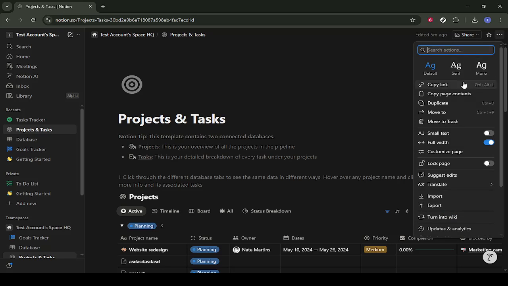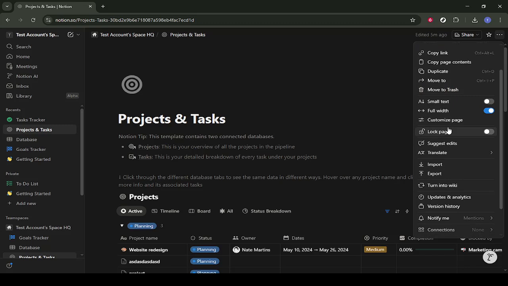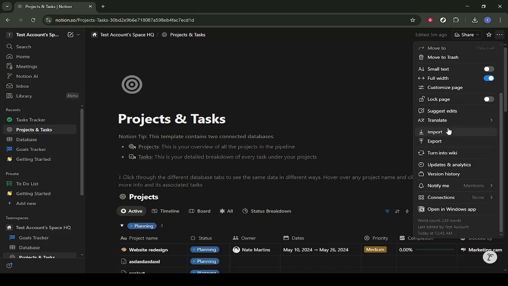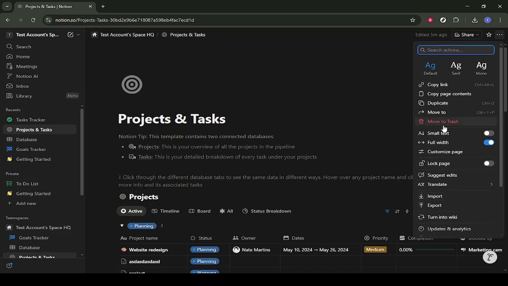Here, you can often choose to show a Properties panel on the side. When enabled, this dedicated side panel lets you see and adjust database properties, such as status, due dates, assignees, or tags, without opening items in full-page mode. It's great for quickly scanning and editing multiple items.